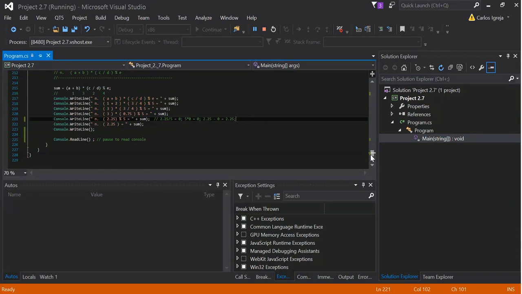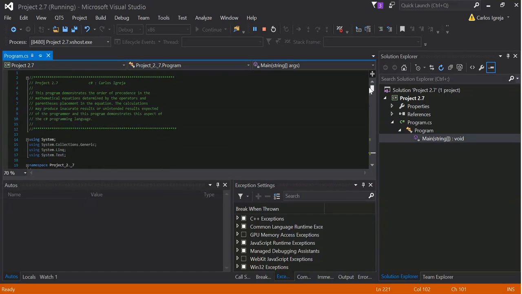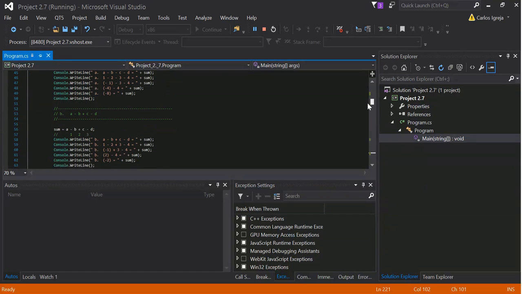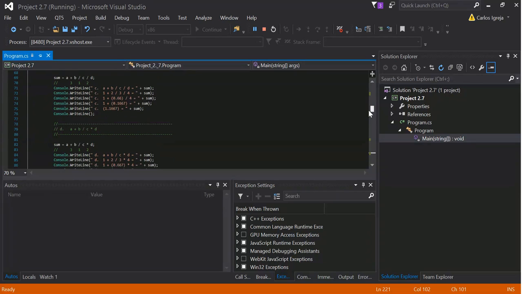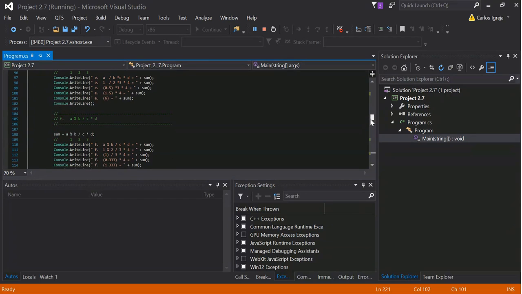That's the precedence. This is pretty much an intro to C# stuff: just basic output, basic arithmetic operators, and the order of precedence.